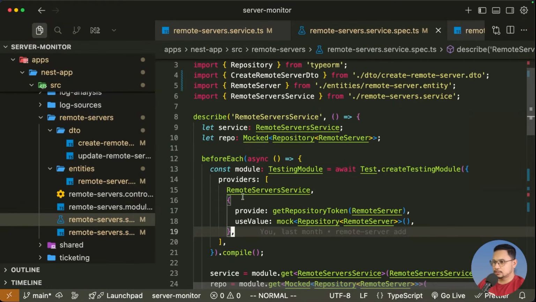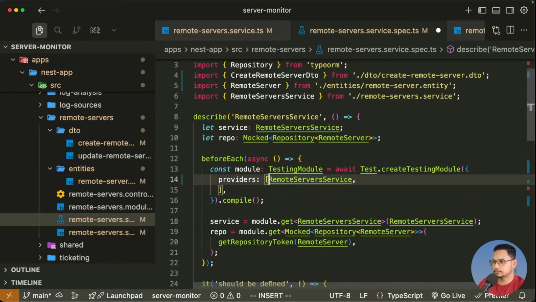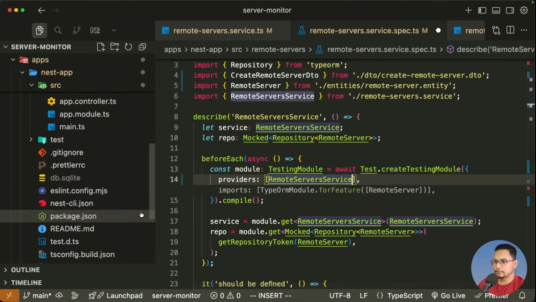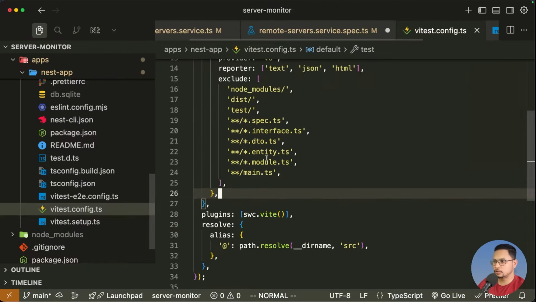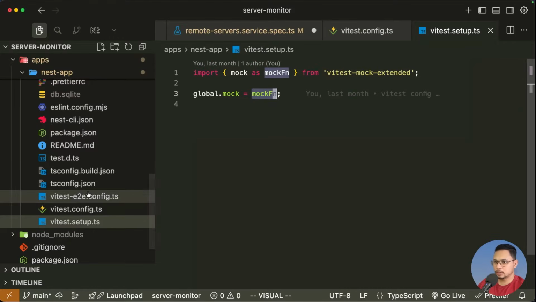How to do that? Let me first remove this section. Perfect. And in the global section, we already configured this mocking thing, right? So if I go to the widget setup, we have a mock function.